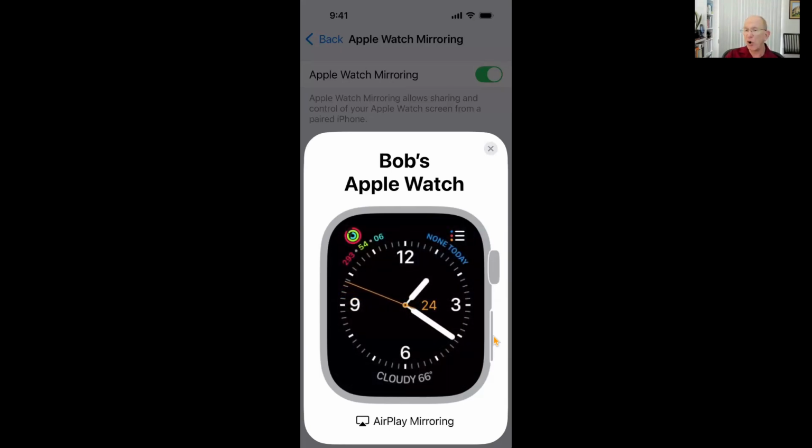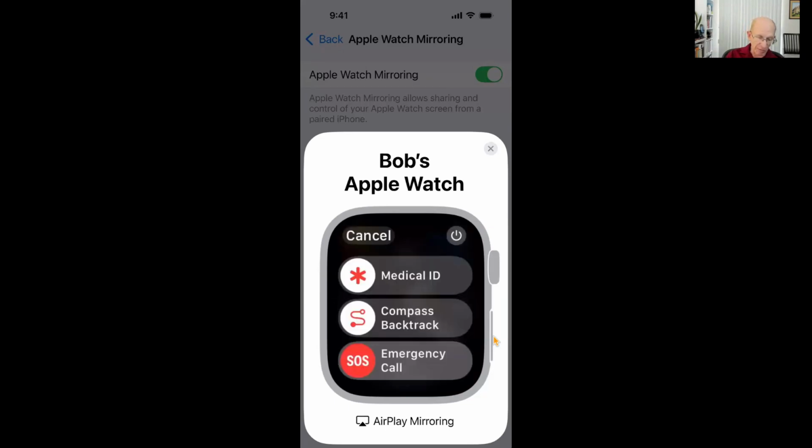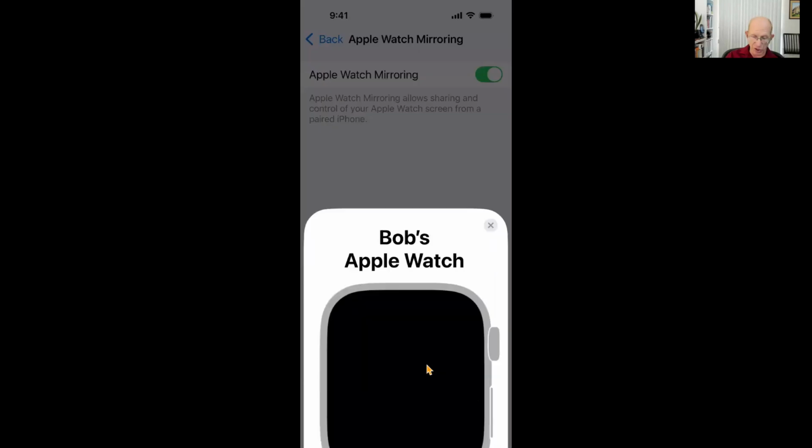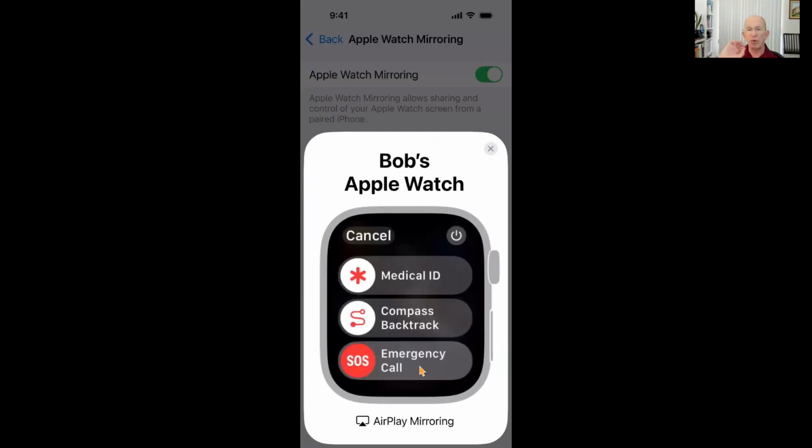Now, if you press and hold the side button, it brings up a different menu. It brings up access to the medical ID. It brings up Compass Backtrack, which I'll explain in a minute, and it brings up emergency calls. So that's what you could do to access emergency call right away. Emergency call will dial SOS.